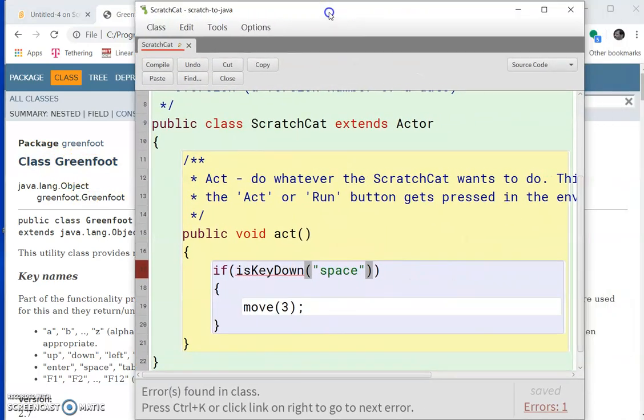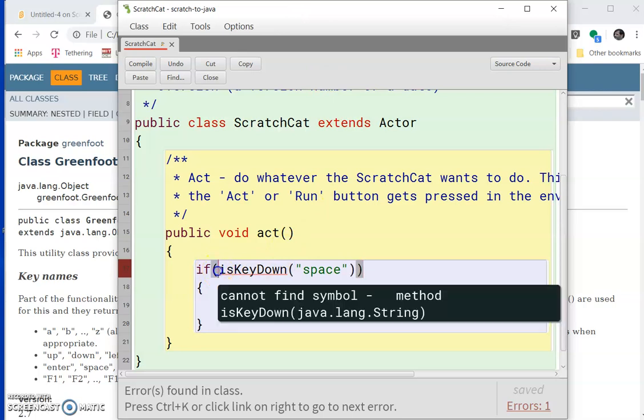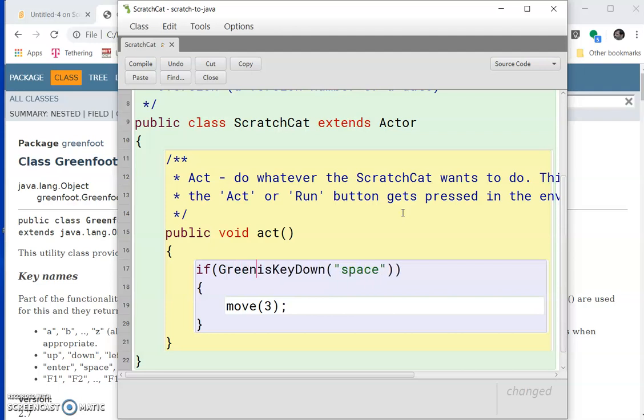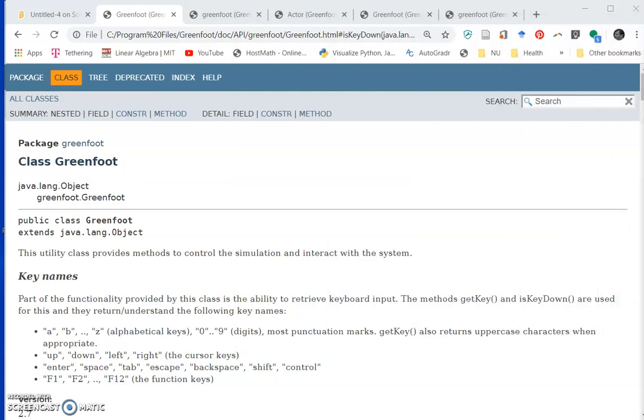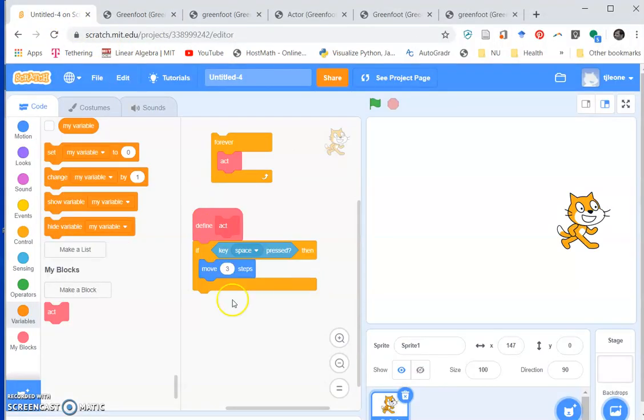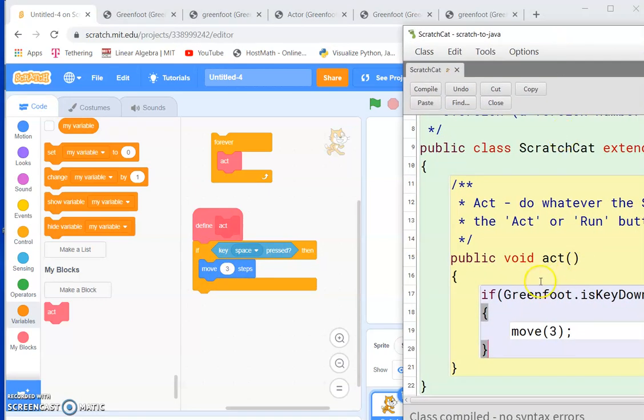So what we have to do is tell Java that this method belongs to the Greenfoot class. And we have to capitalize just the way you see it, so that the names of classes are by convention capitalized. So you can pretty much count on any of the classes you see here are going to be capitalized. And then we say is key down and give it the argument space. So now we have our whole condition here inside our act method.